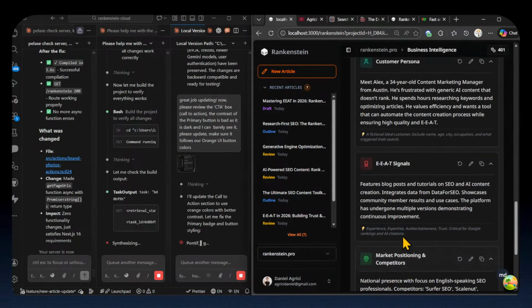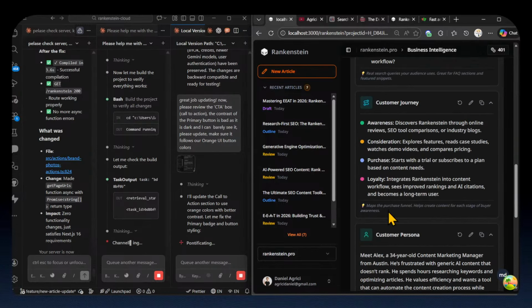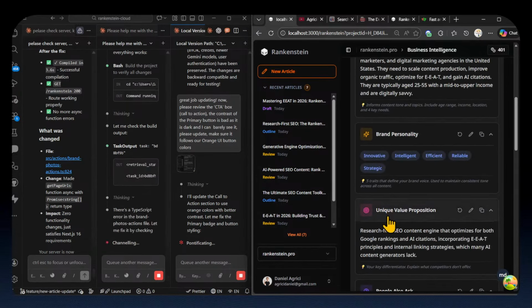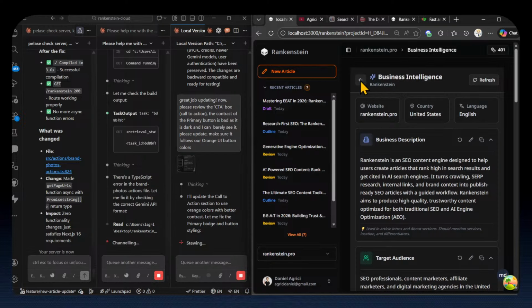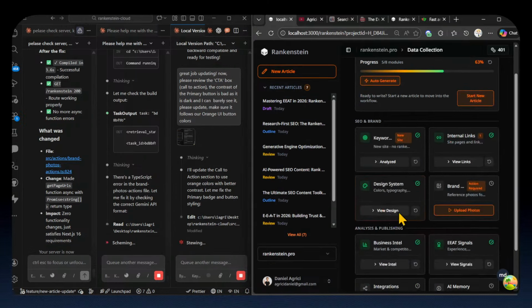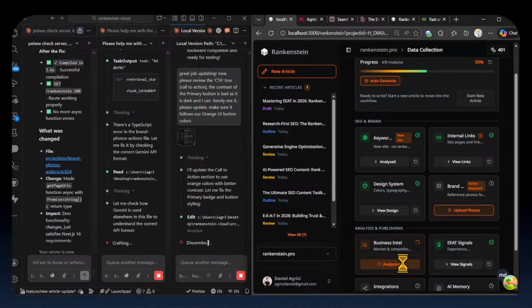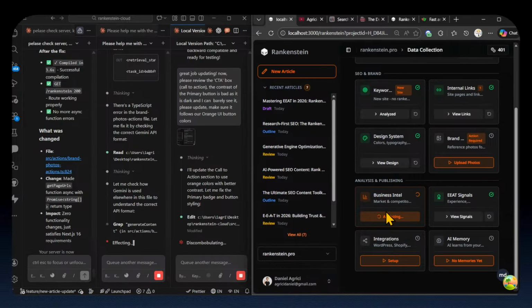Other than that, I mean, good job. Yeah, good job. I will even try once again to regenerate to see that, hey, this function is properly working.